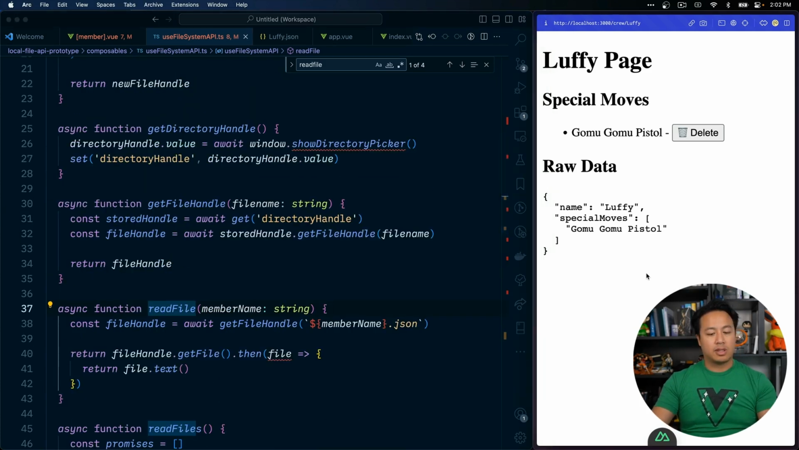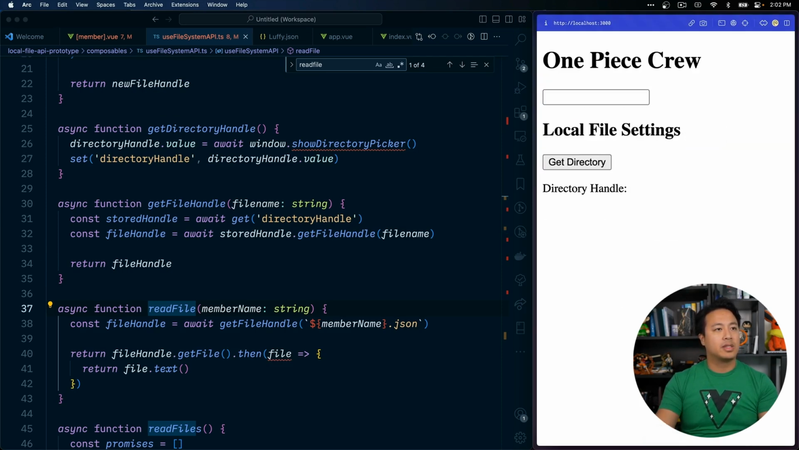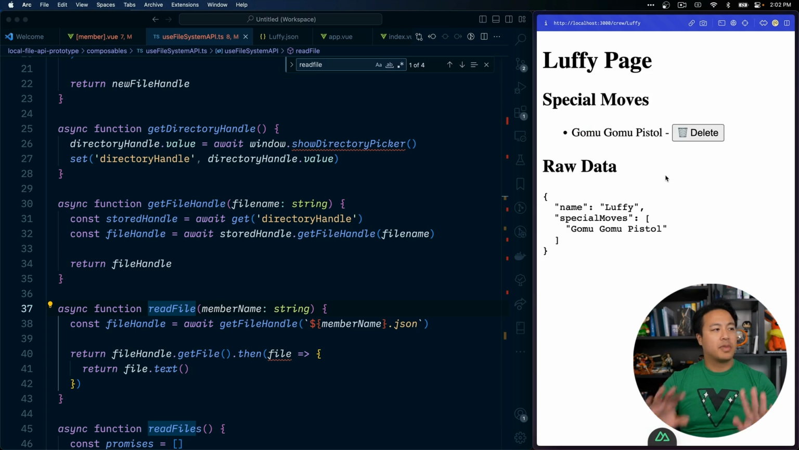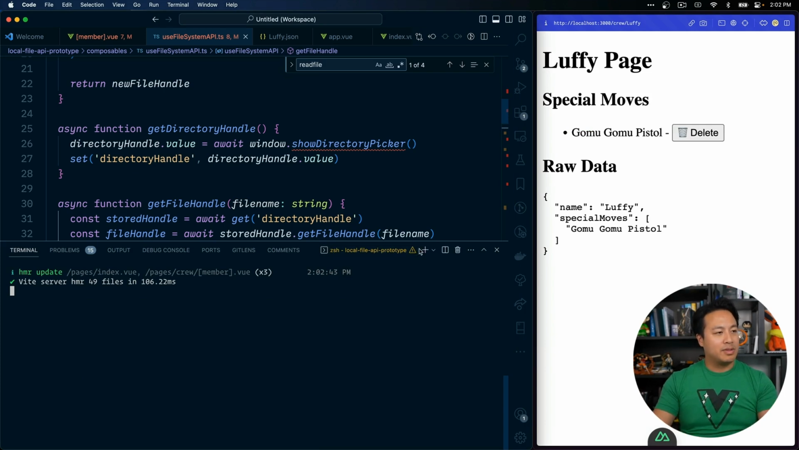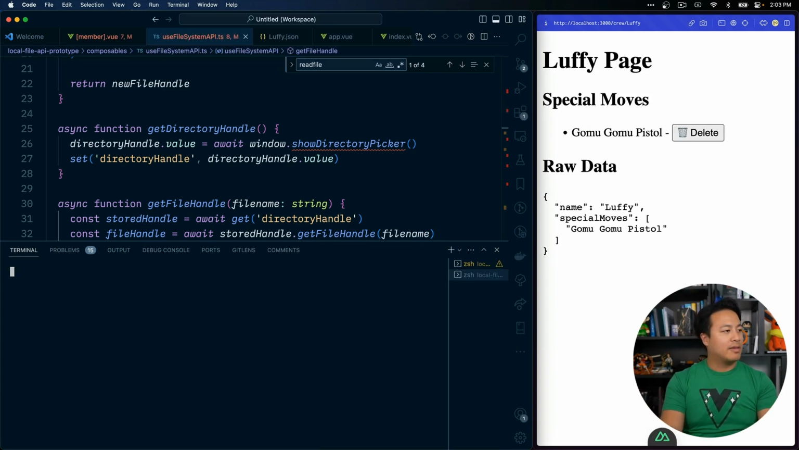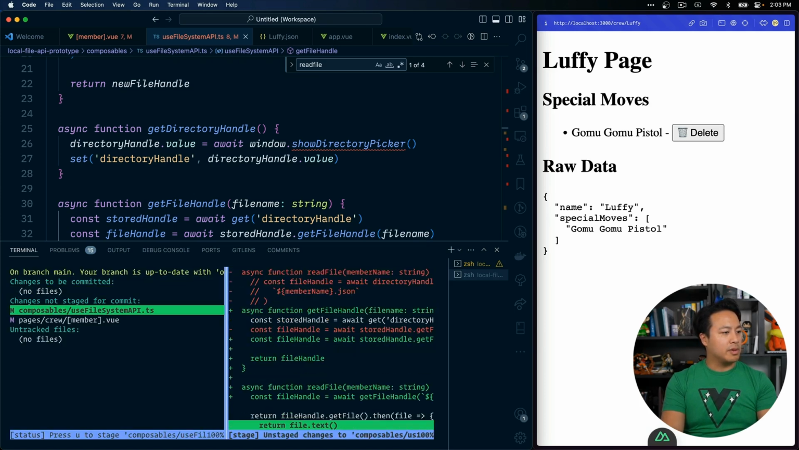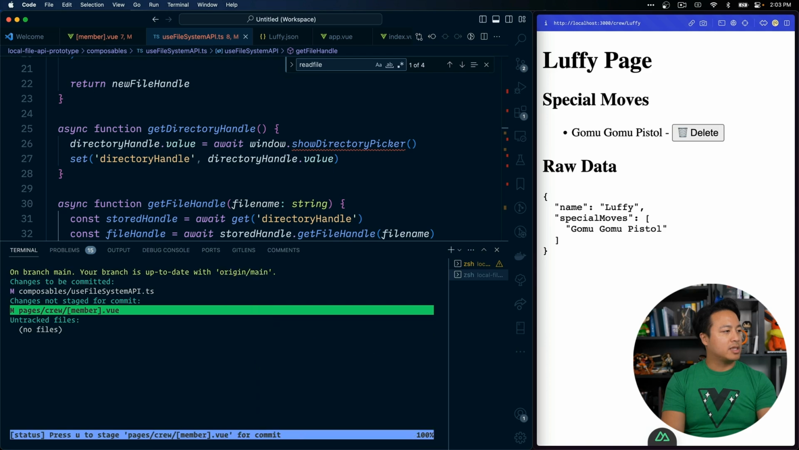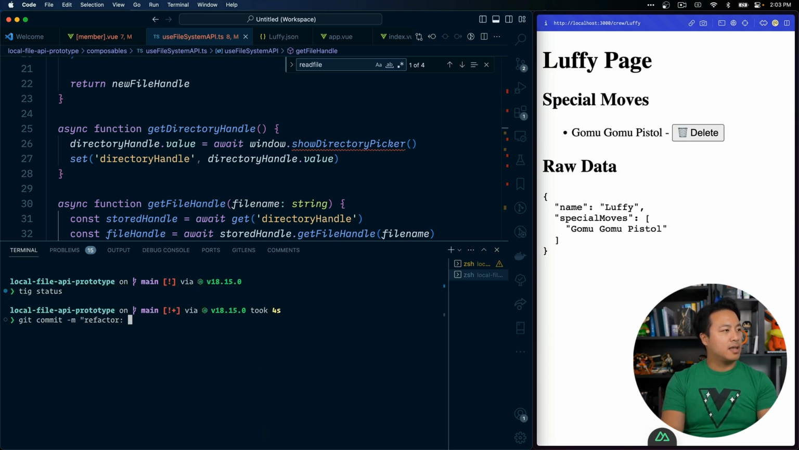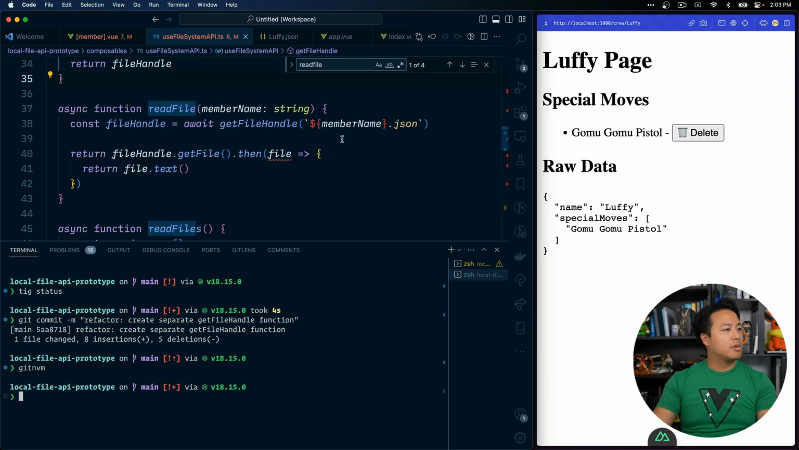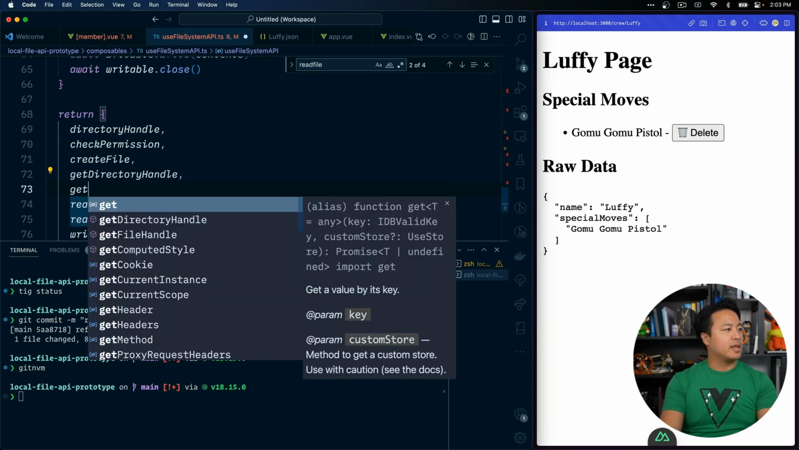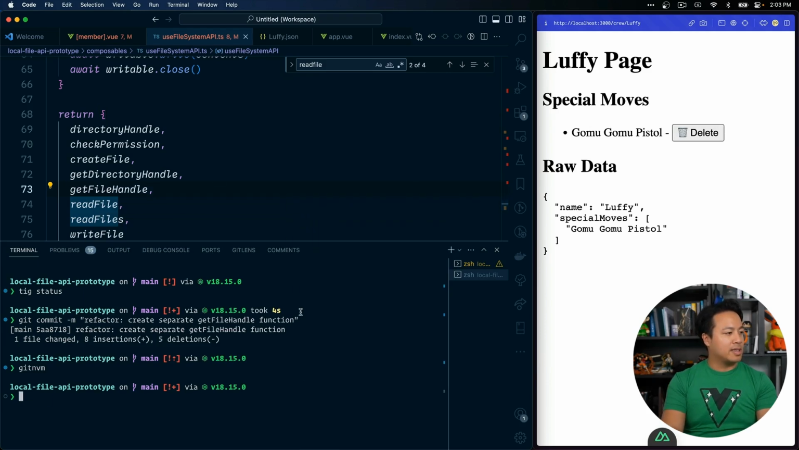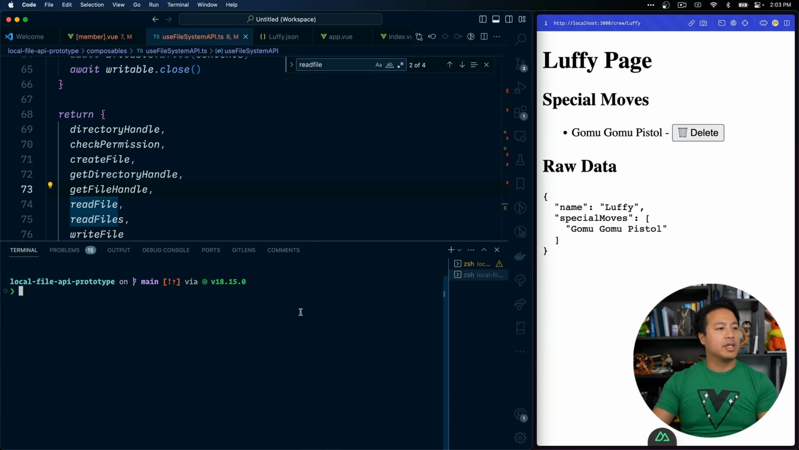Okay, so to make sure this still works, we're gonna go ahead and go back to the home page. This is great. Open Luffy. Okay, everything is still good. That's great. So in the pursuit of smaller commits and making sure we know exactly how things are working, let's go ahead and take a look real quick at what we did. We did a quick refactoring, which, okay, let's actually commit that part. Refactor, create separate getFileHandle function. Although as I'm saying this, let me undo that real quick because this needs to be exported here. Now we can actually say we refactored it. There we go. Now we're good.